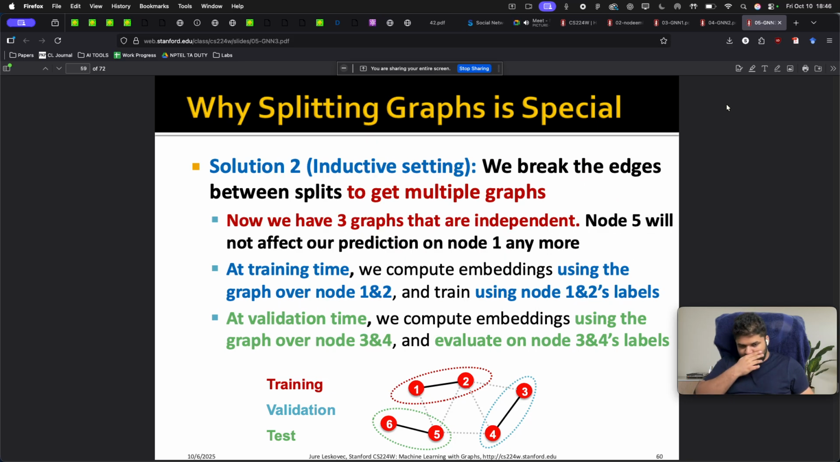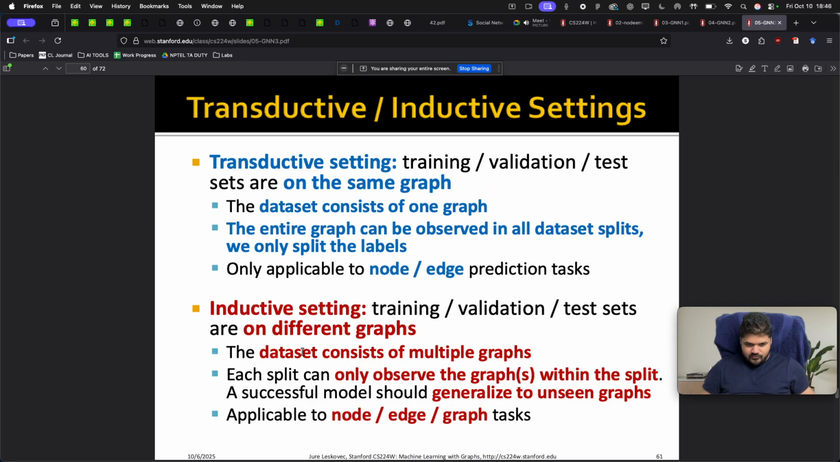In the inductive setting, we break the edges between the splits to get independent graphs. Now we have 3 graphs that are independent. Node 5 will not affect our prediction of node 1 anymore. At training time we compute embeddings using the graph over nodes 1 and 2 and train using nodes 1 and 2. At validation time we compute using the graph over nodes 3 and 4. So in the transductive setting the graph is the same, while in the inductive setting the graphs are different.